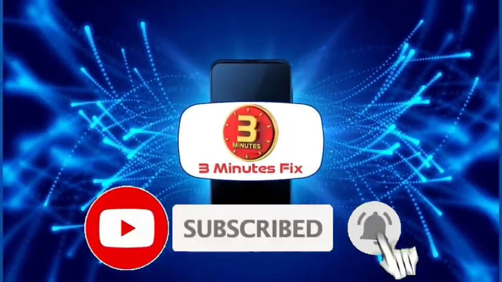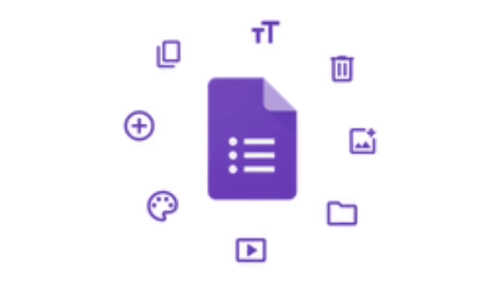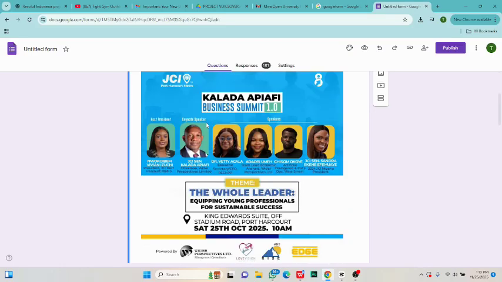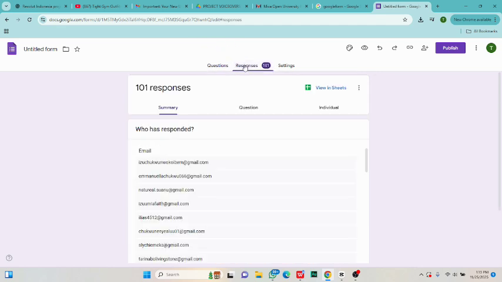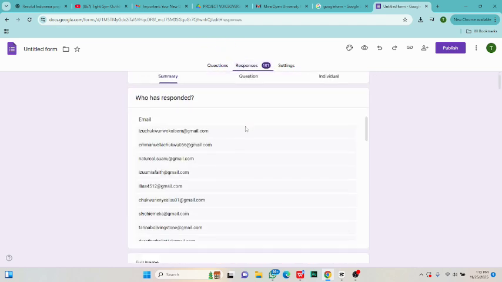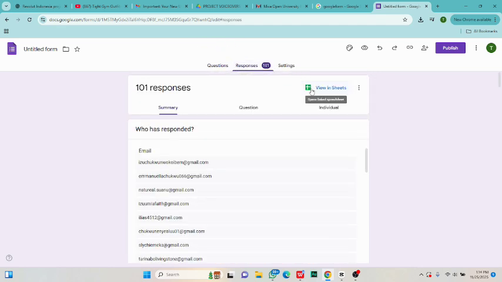Let's get started. Let's start with the official way as the form owner. Open your Google form in the editor. Click the Responses tab at the top to view all submissions. Click the green Sheets icon to export the answers.